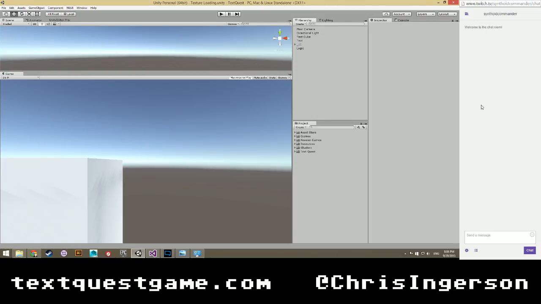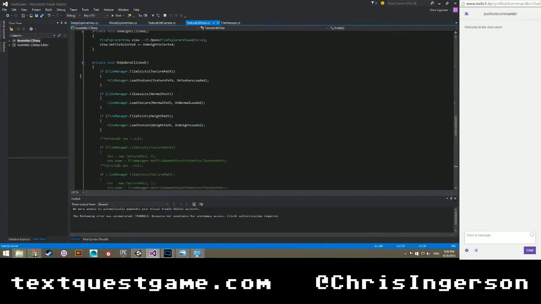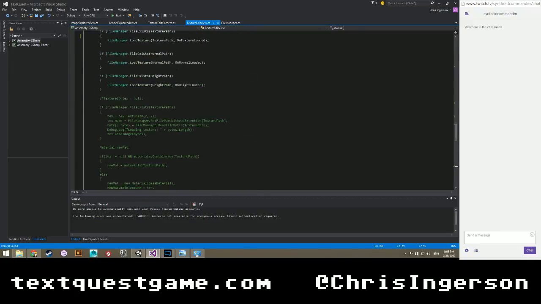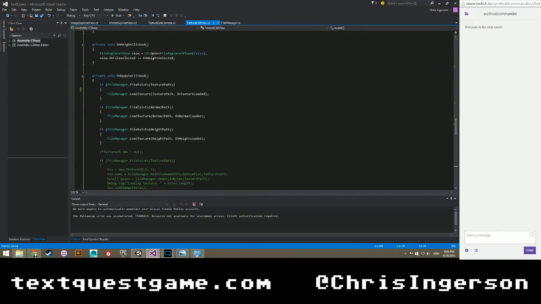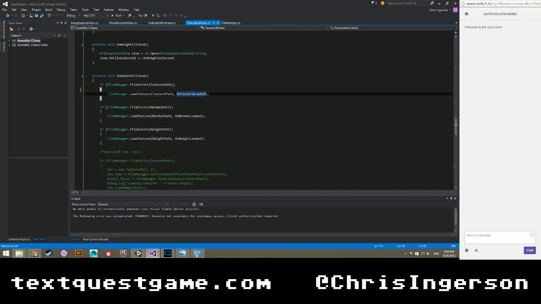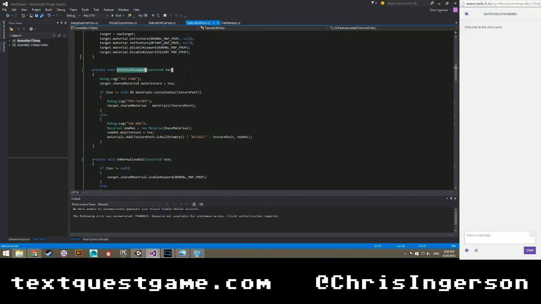So, what do we want to do? Oh, right. Let me drag over my code here. So this is the texture edit view. I can get rid of this stuff now. I bet... Let's go to... On texture loaded. I bet that's what it is. Oh, not peek definition. Go to definition. So what I bet it's doing is that I just set the shared material right there.